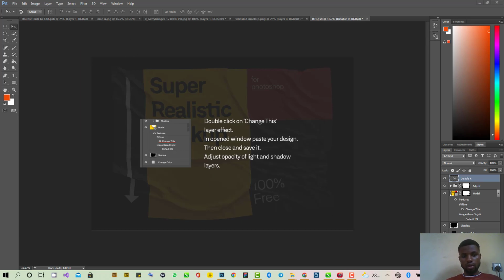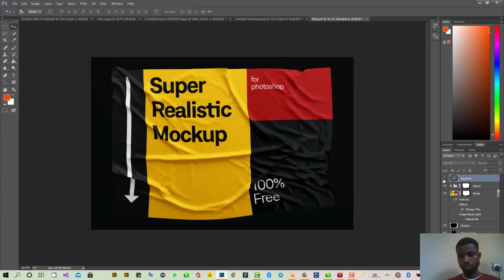So it's open, and this is what we're going to do. You see some instructions in front of you here. Double click on change this layer effect. In the opened window, paste your design, then close it and save it. Adjust opacity of the light and shadow layer. So this is what we're going to do. We're first going to disable this instruction on display. So you turn off the eye, turn off the visibility, and that goes off.